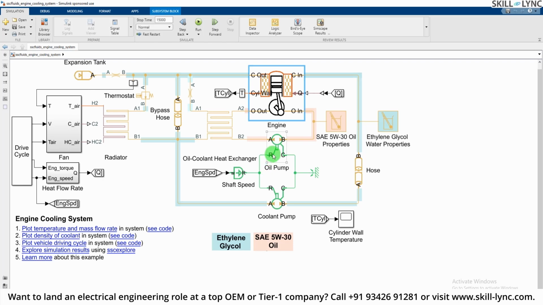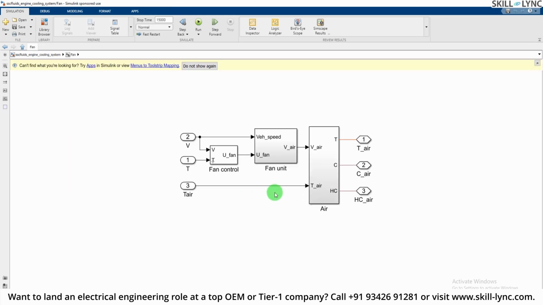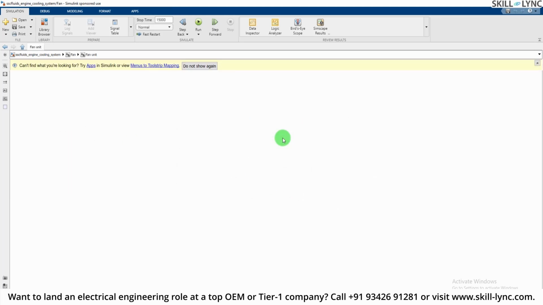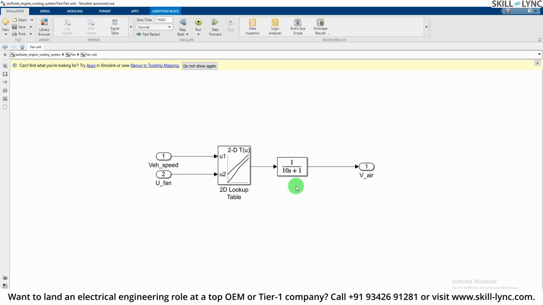So this is an engine block. Here you have an oil pump, and here you have a coolant pump. This is an oil coolant heat exchanger, and this is a radiator, and there is a fan over here which is implemented by these fundamental blocks, including the lookup table.